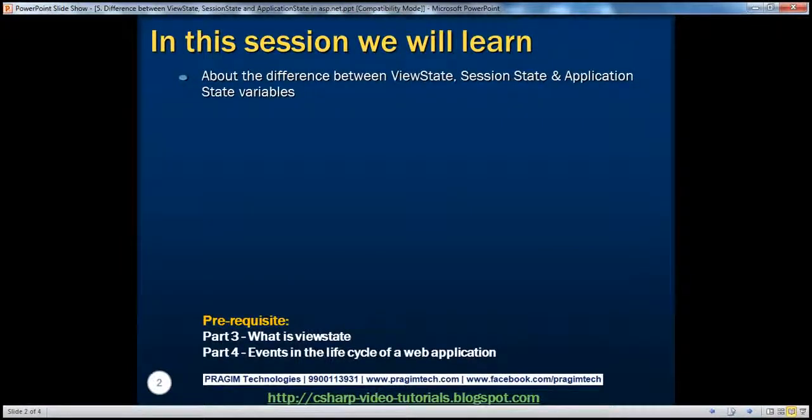In this session, we'll learn about the differences between ViewState, SessionState, and ApplicationState variables. In fact, this is a very commonly asked ASP.NET interview question, and it's also very helpful for us to know the difference between these so that we can choose the right type of variable to suit our needs in application development. Before continuing with the session, I strongly recommend to watch parts 3 and 4 of this video series.